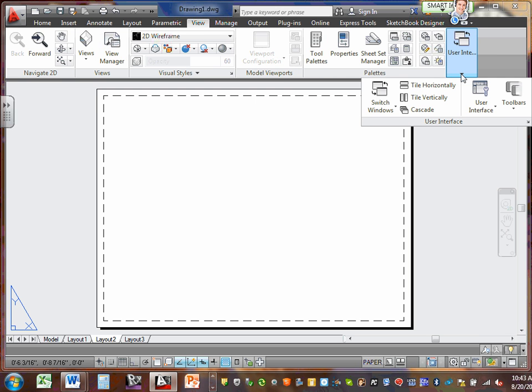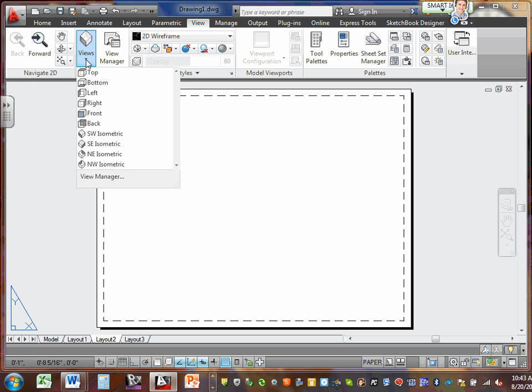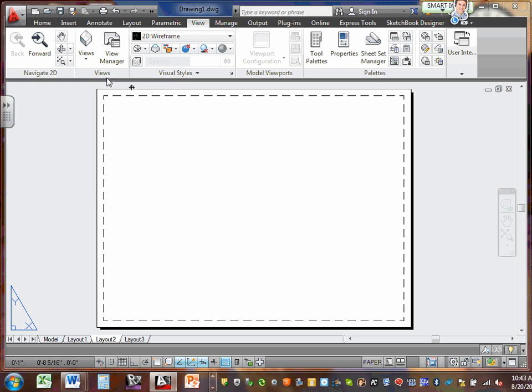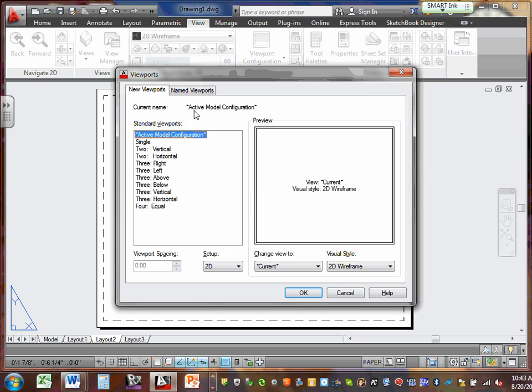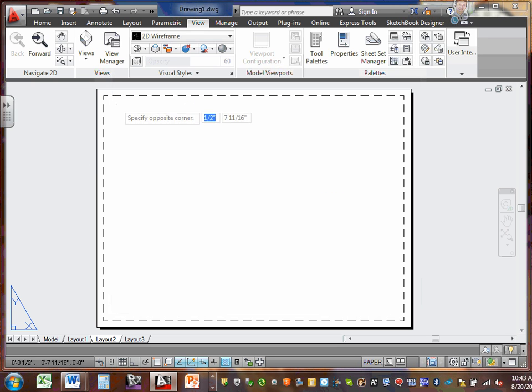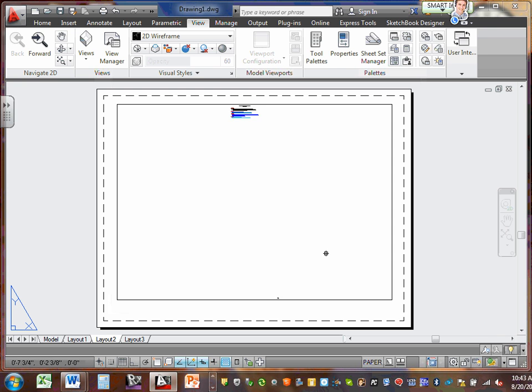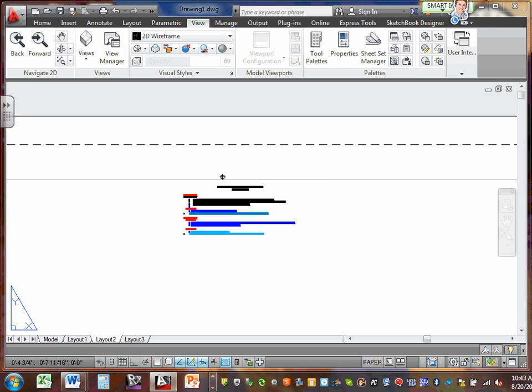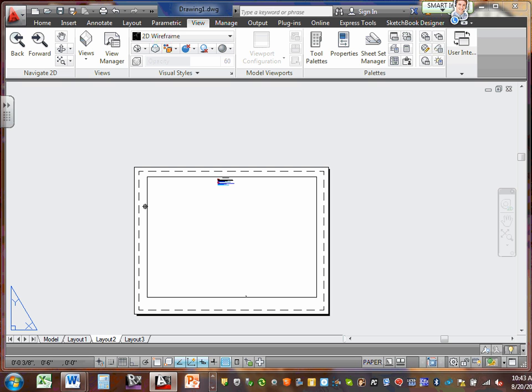All right, so let's see. User interface. All right, if you type viewport, then you get single viewport, and then you can grab another click, and that will get you another viewport. So you type viewport, you got yourself a viewport.